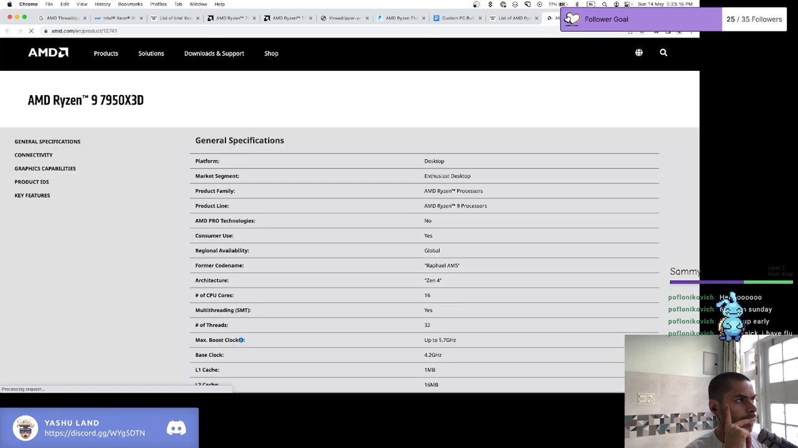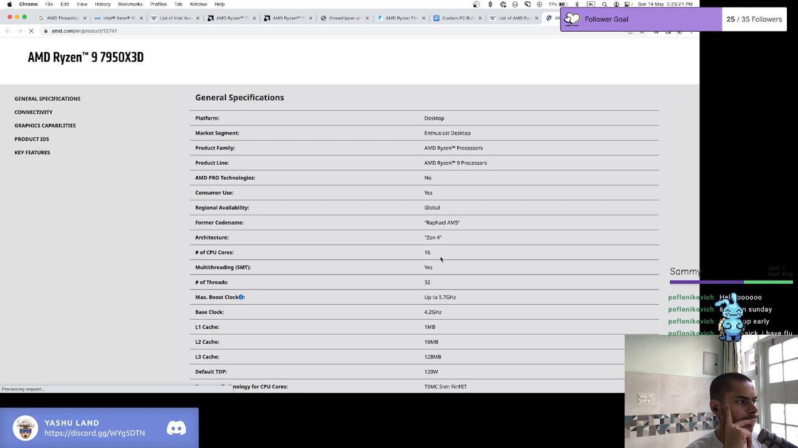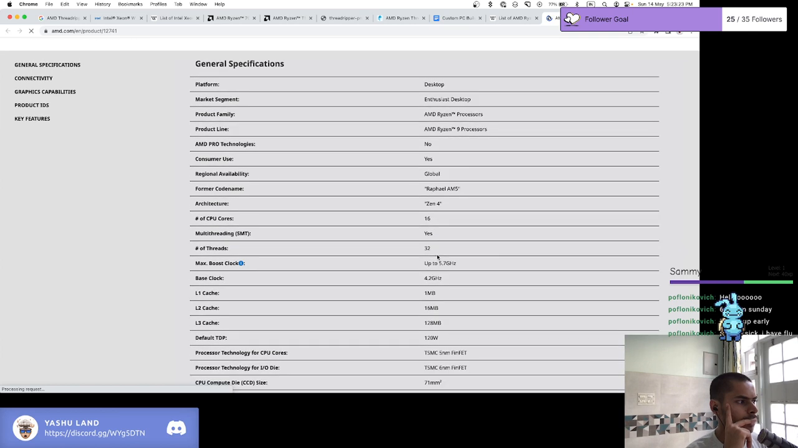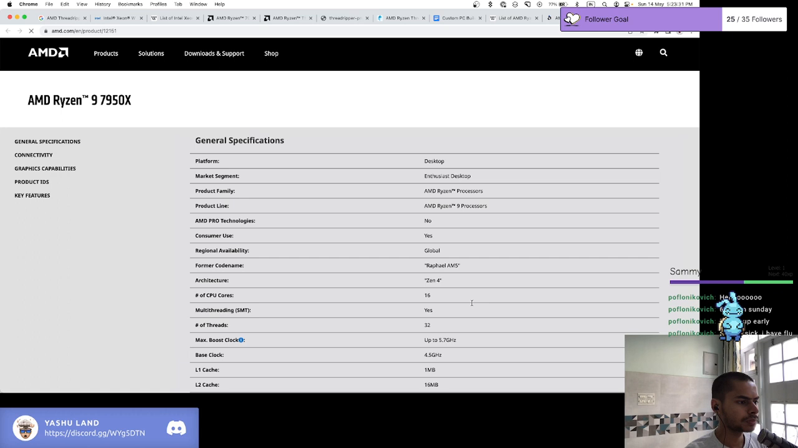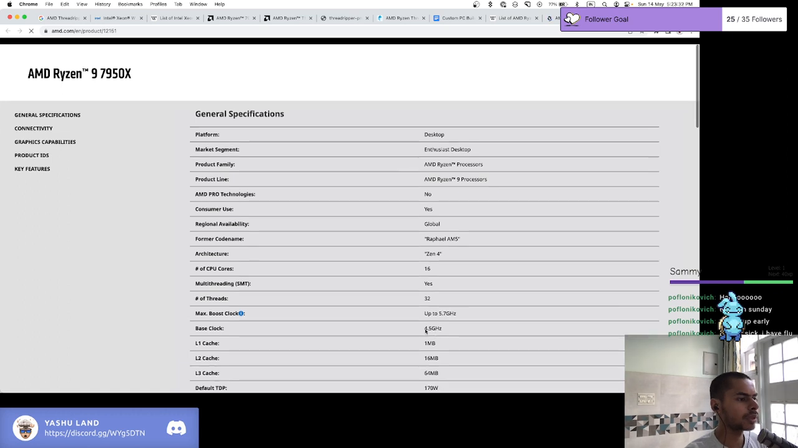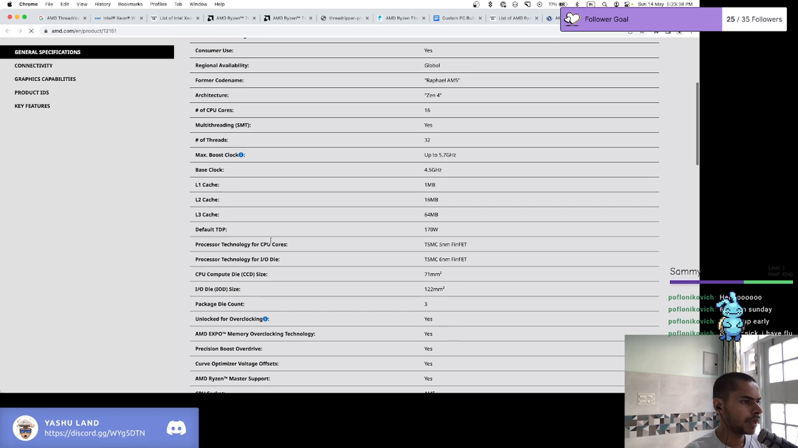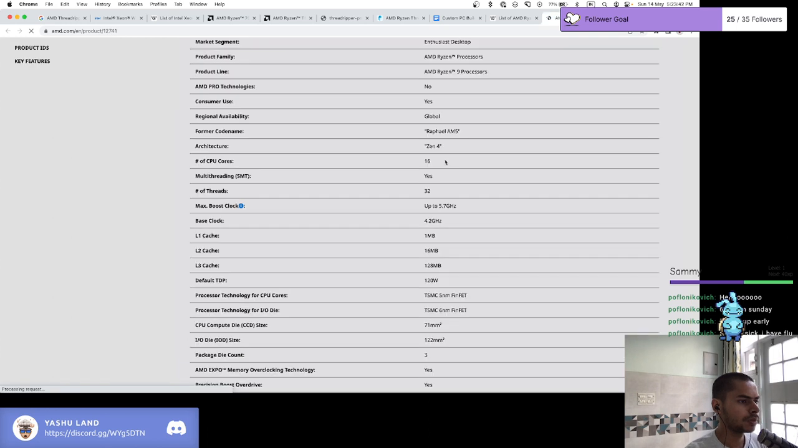Okay, let me check. So this is the 3D model. 16 cores, 32 threads. Base clock speed is 4.2 gigahertz. And this one is 4.5 gigahertz. All right. Yep. And it's built upon 5 nanometer technology, TSMC. Yeah, same technology. Okay.